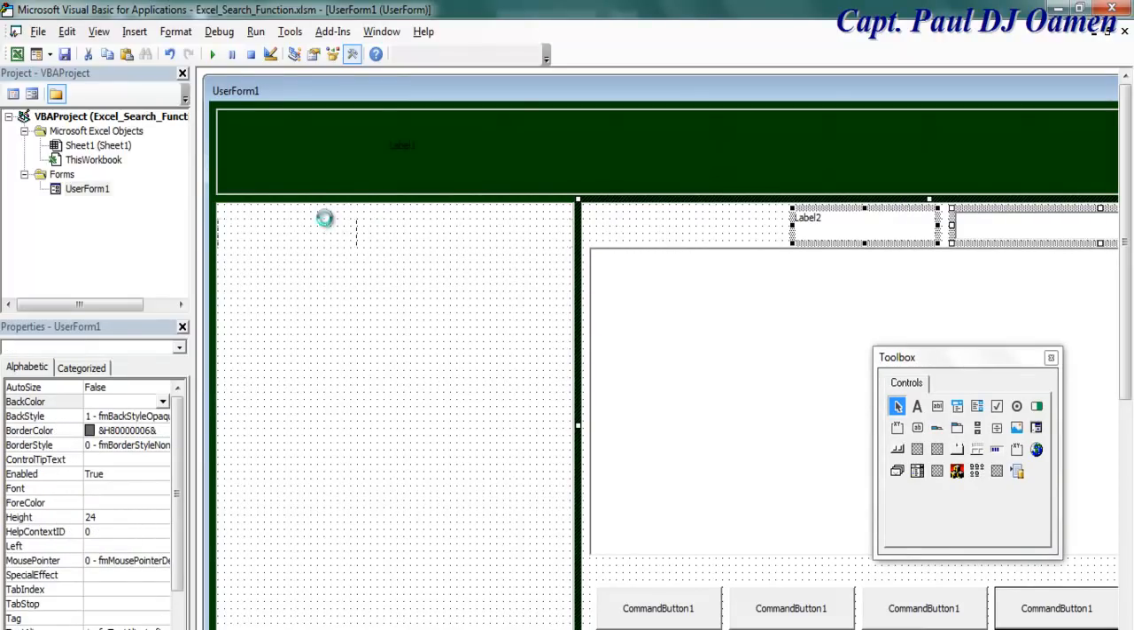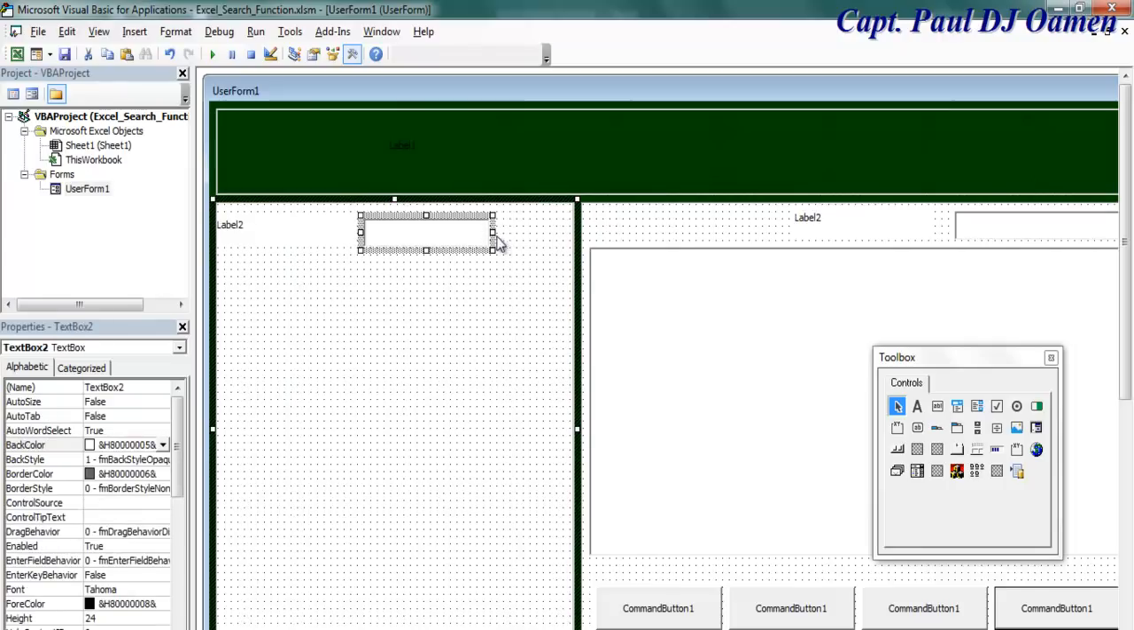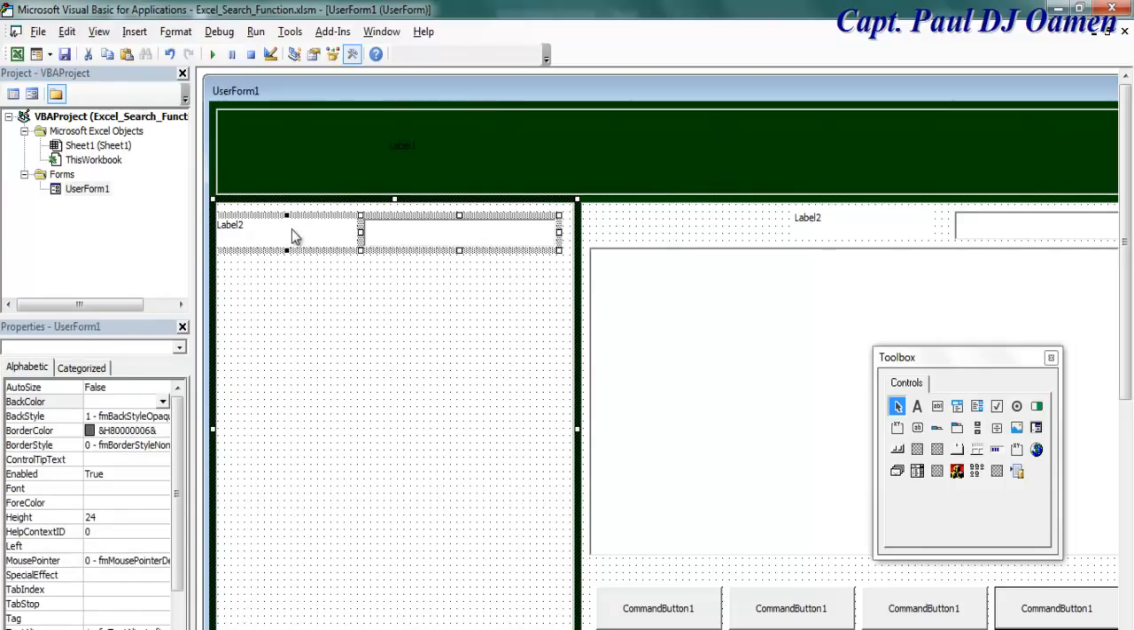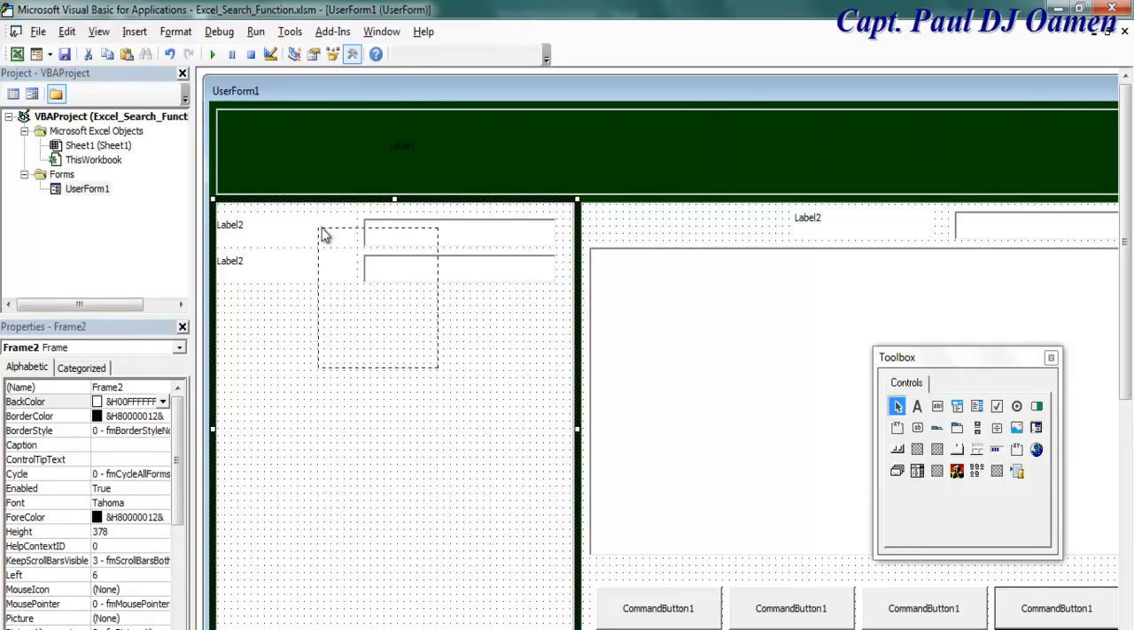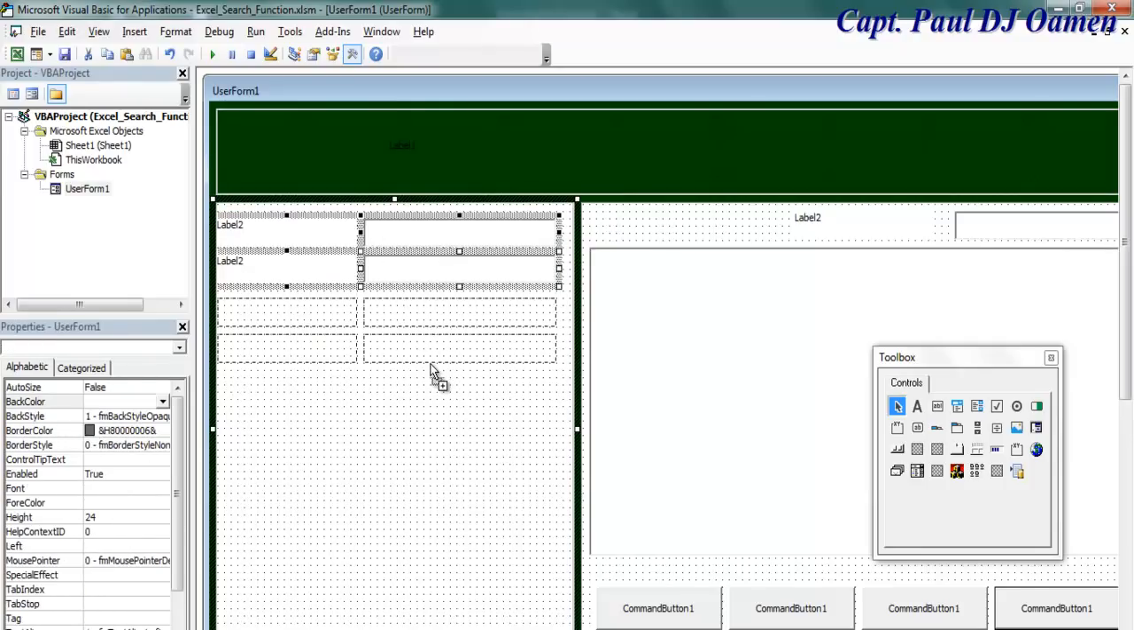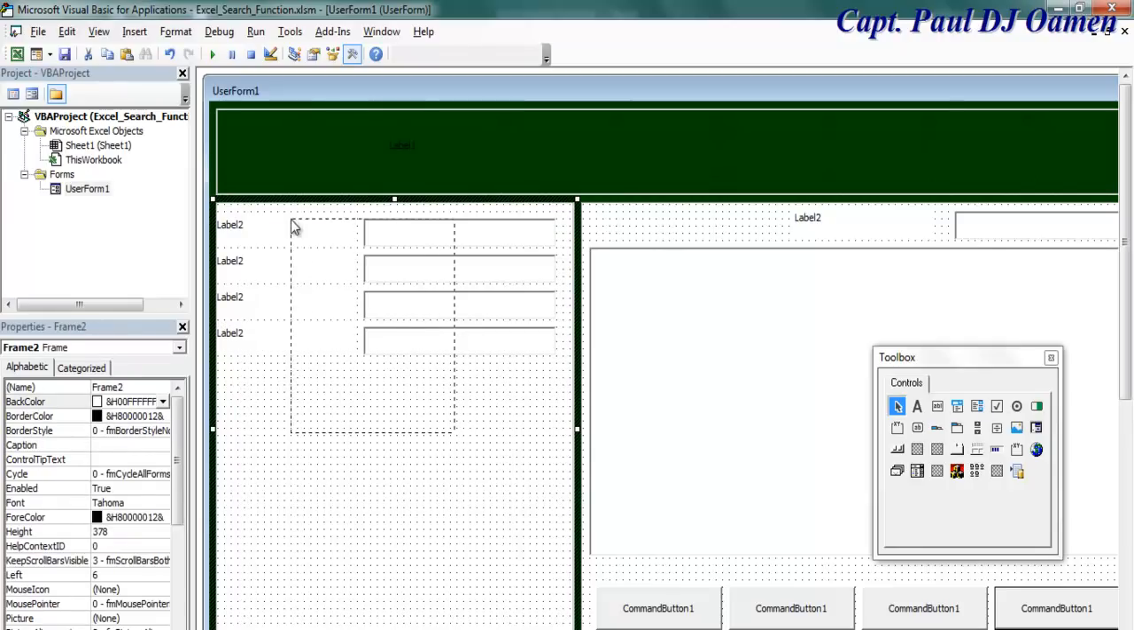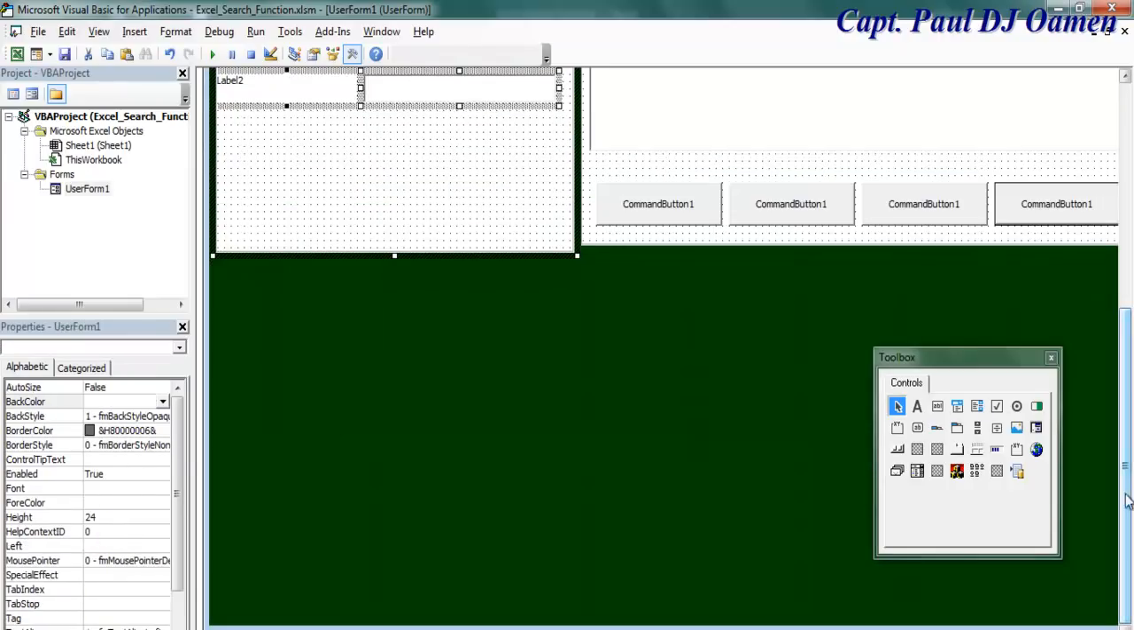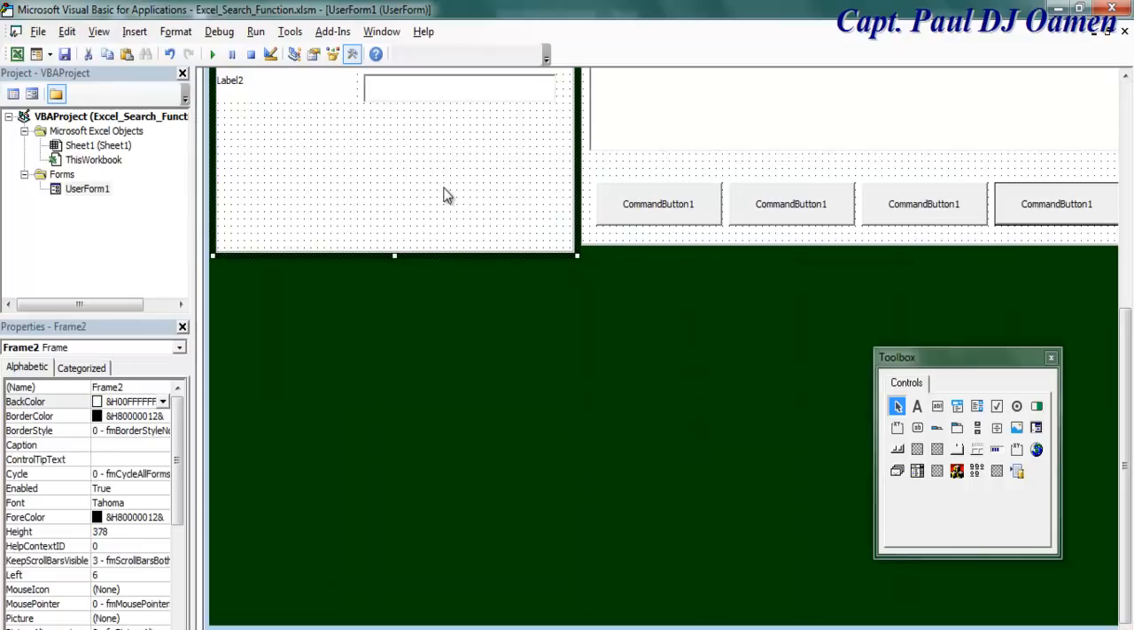Grab and just copy across. Okay, we need about 16 of those. There we go. Right, move it down a little bit more. First things first, drag this down.